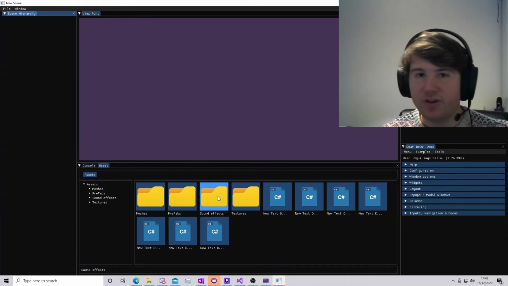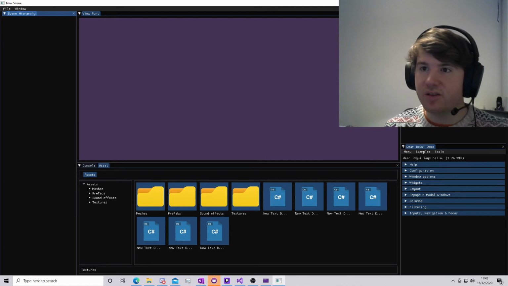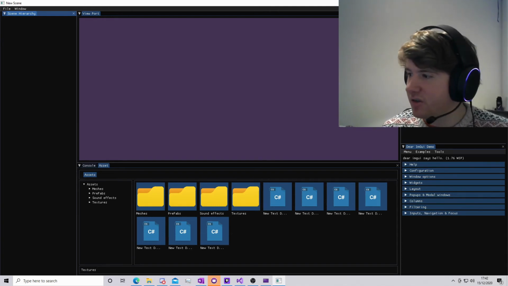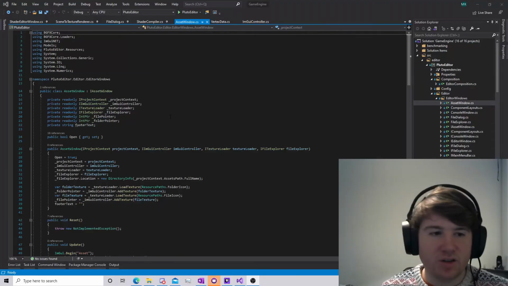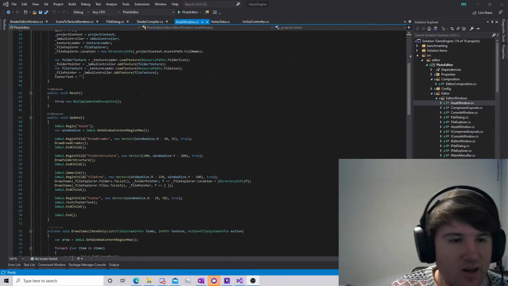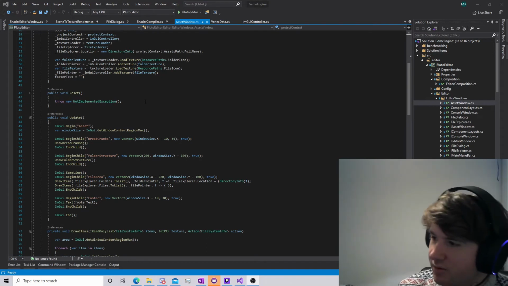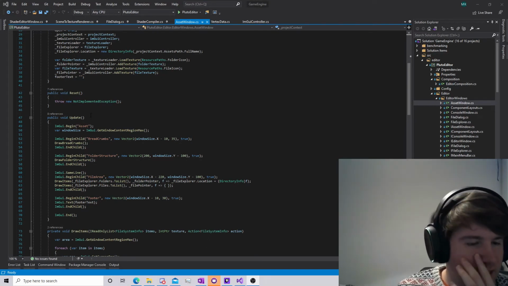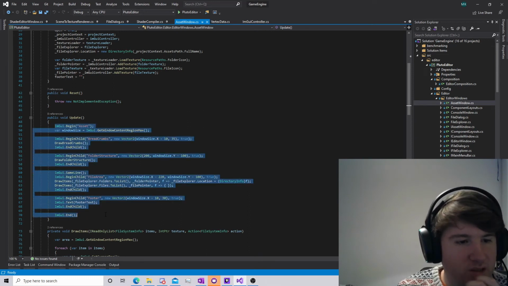Oh, I'll show you the code for it because it's actually quite clean. I enjoyed making it a lot. ImGui is so fun to use. So okay, this is the code for the asset window, and I was surprised how easy it was to make actually. It felt really concise. So we have all of our ImGui stuff in here.